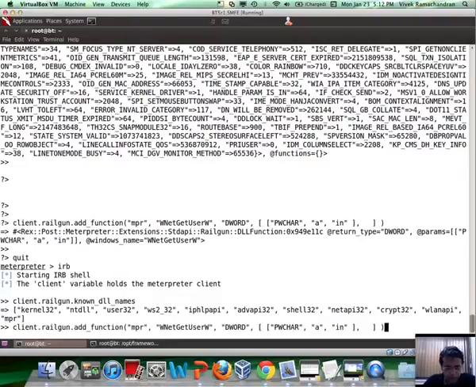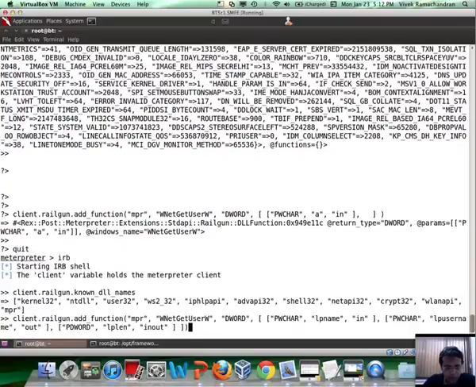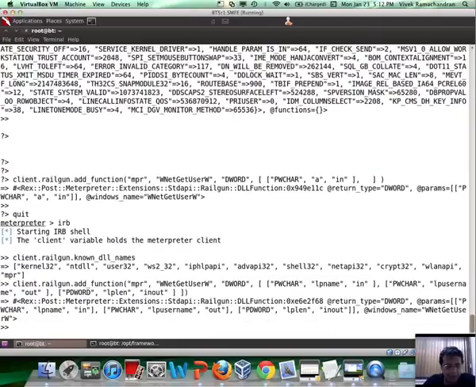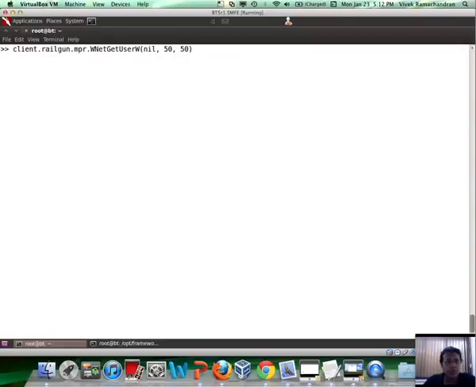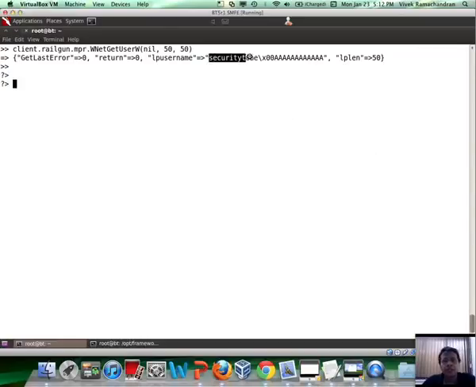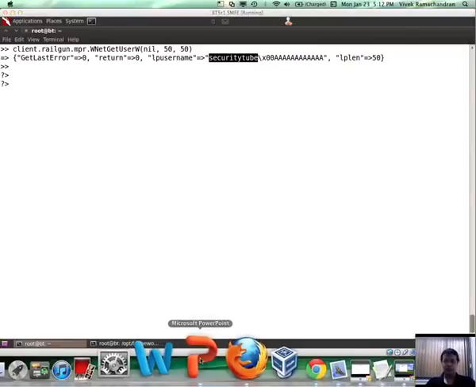MPR is already loaded. And now what I'm going to do is just go back here, add wnet_get_user, and then again simply run the command which I ran previously, just before migrate and quit, which is this. And what you would see right now is the username returned is security tube. Fantastic, right? However, the story doesn't end here.